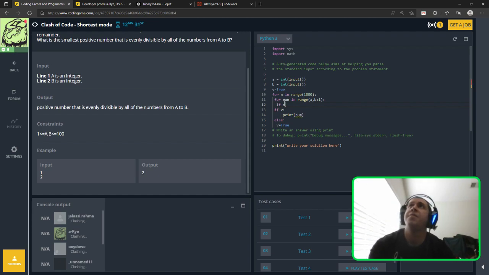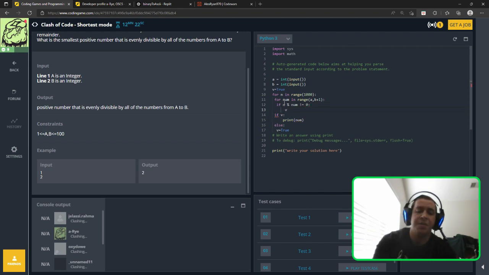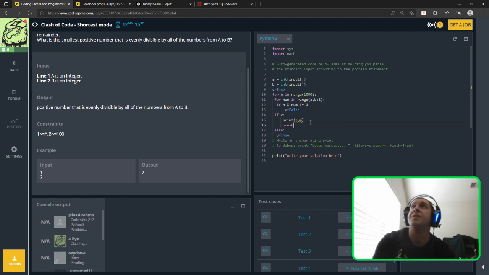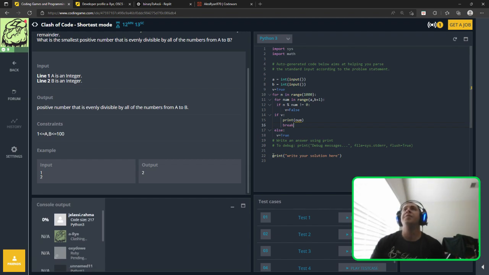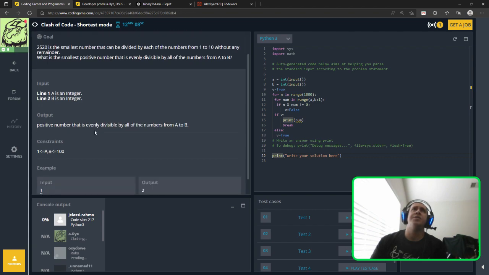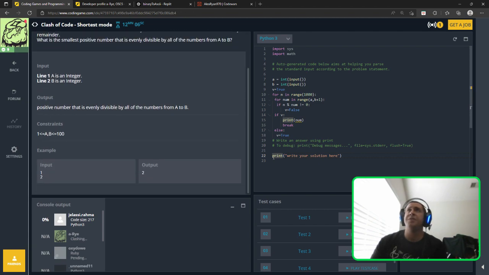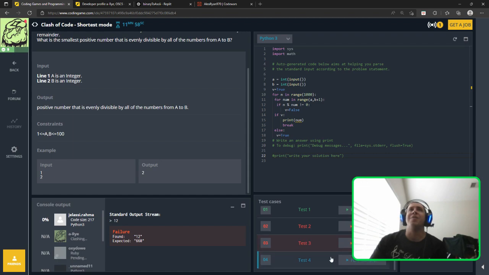If n modulo num doesn't equal 0, v equals false. So if v, and also I want to break out of that because that's going to loop through all that. And now, is there a situation when there isn't? I wonder. Let's see if that even gets close. Oh, we got 1. We got the easy case.